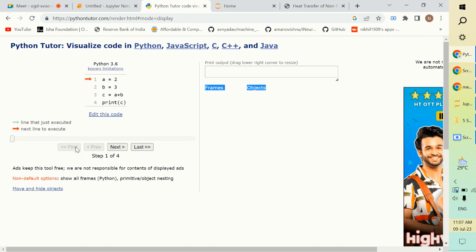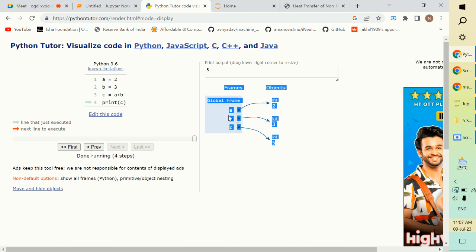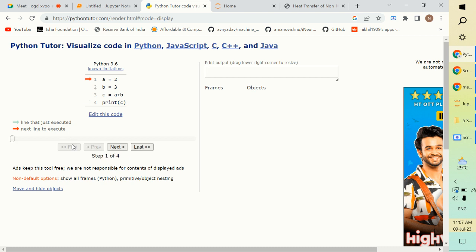So now let's say I was at this line. I had executed the whole thing. Now let's say I want to see the execution again one by one. So what I will do, I will click on this first button. Everything here will be removed, and your code will come at the very beginning. So now the red arrow is again pointing on the first line.